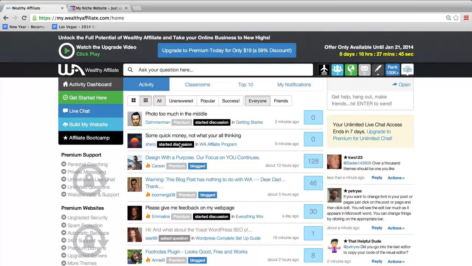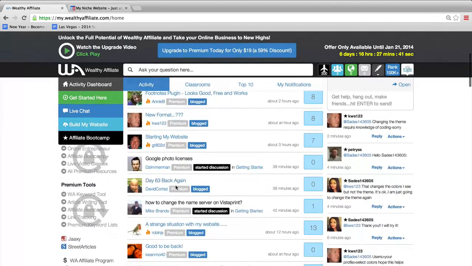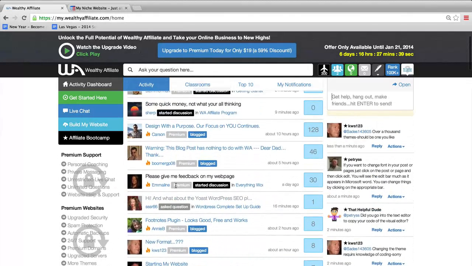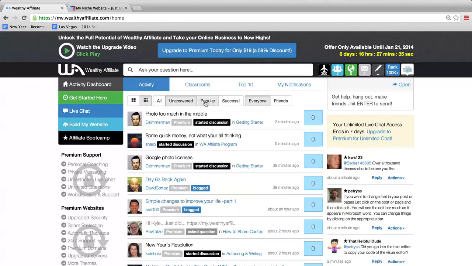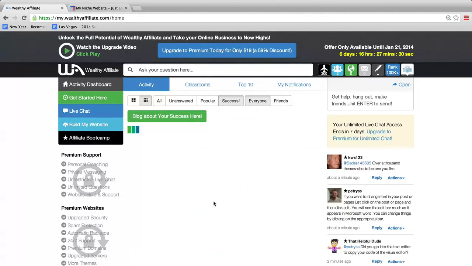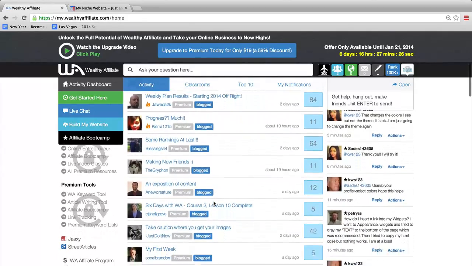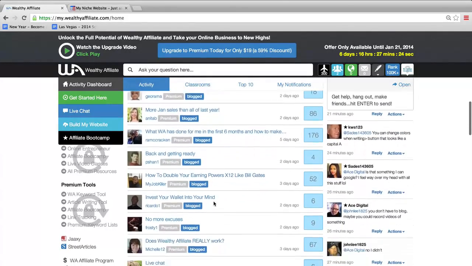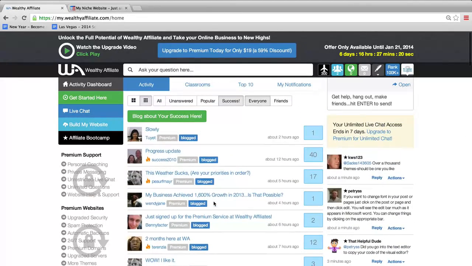This is the main dashboard here, and these are all the discussions taking place within the community. You can order them by unanswered, you can order the popular posts, and you can click this button and see success posts. These are success stories happening within the community as we speak, and you can see there's lots and lots of them. So there's a lot of people succeeding here.